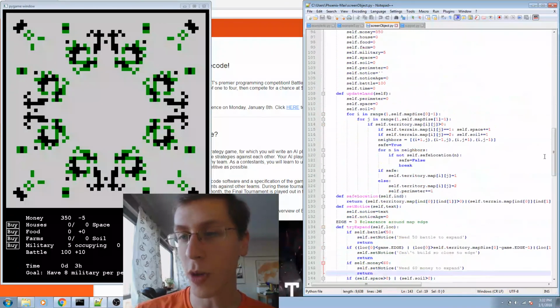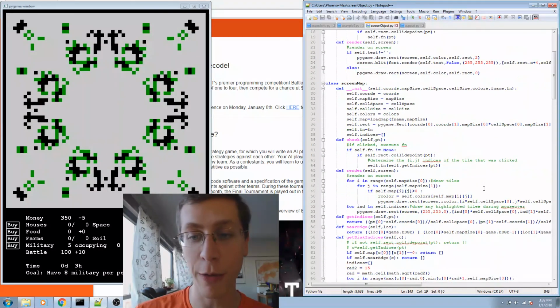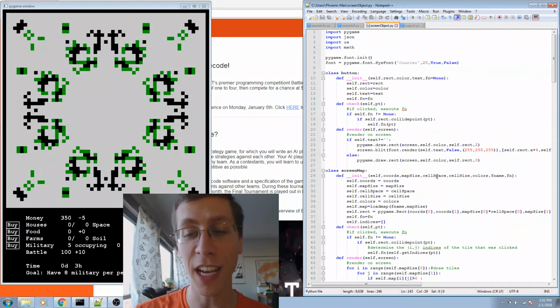Okay, so we looked at the buttons, and we also saw how they call back functions and how those functions interact with parts of the game. In the next video, we'll look at more things like rendering and screen and all that kind of stuff.